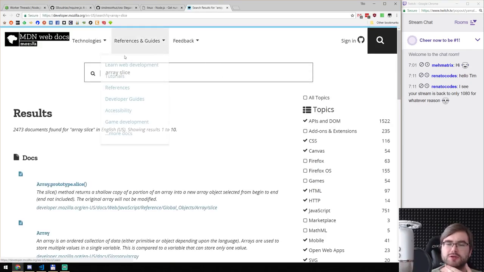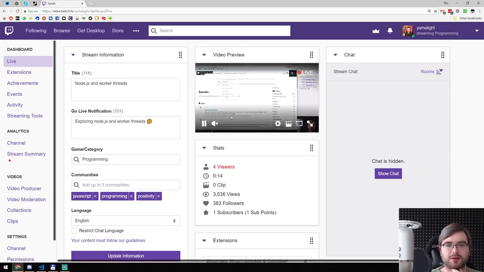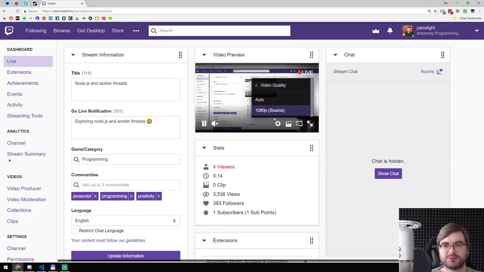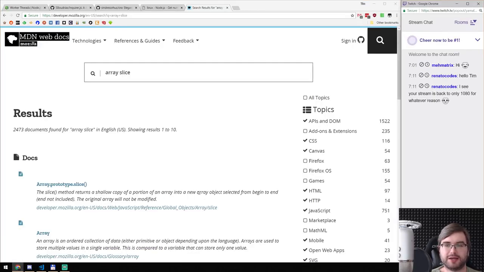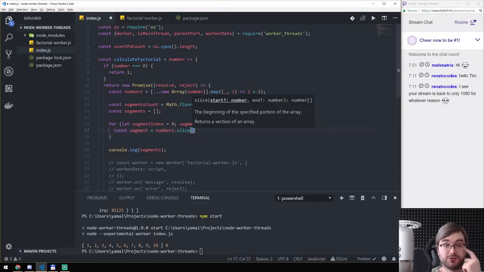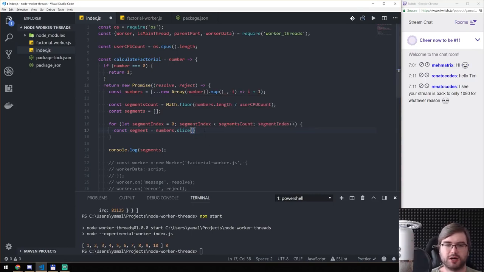Your stream is only for what? Again, this crap. Come on. Like I literally have the same settings as before. I don't know why this happens. Oh man. I don't know. I can't really do anything with it because it's literally the same setup with the same OBS config. So the only thing I can do is try to restart the stream.